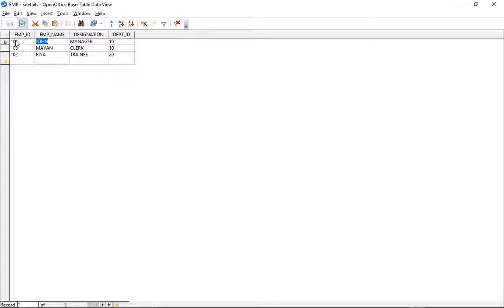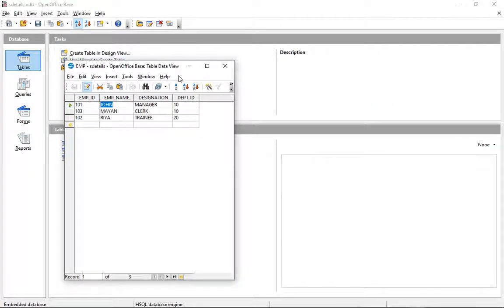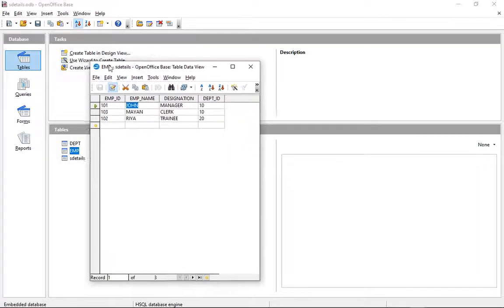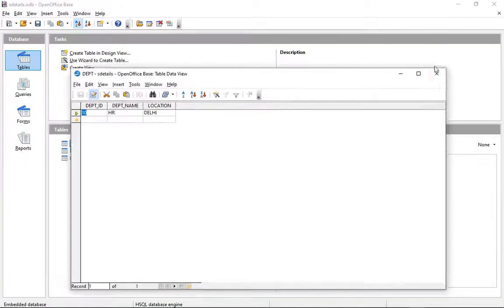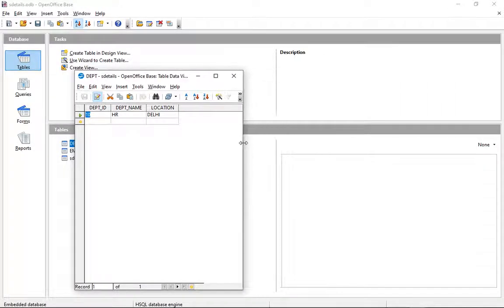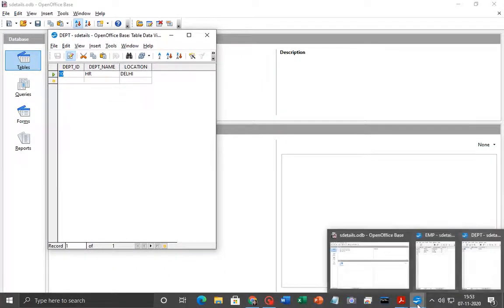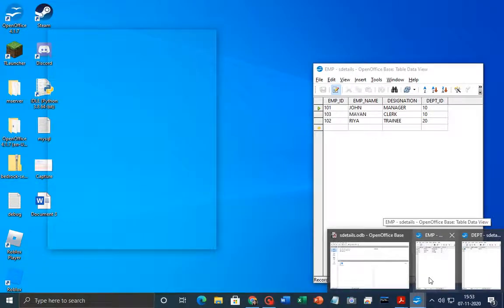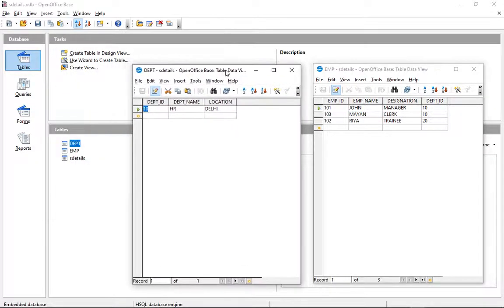In the employee table, we have department ID 10, 10 and 20. We can minimize it and I will show you that way. Keep it aside, and we can open department also. So here also we have department ID 10. In both tables we have department ID 10, isn't it?